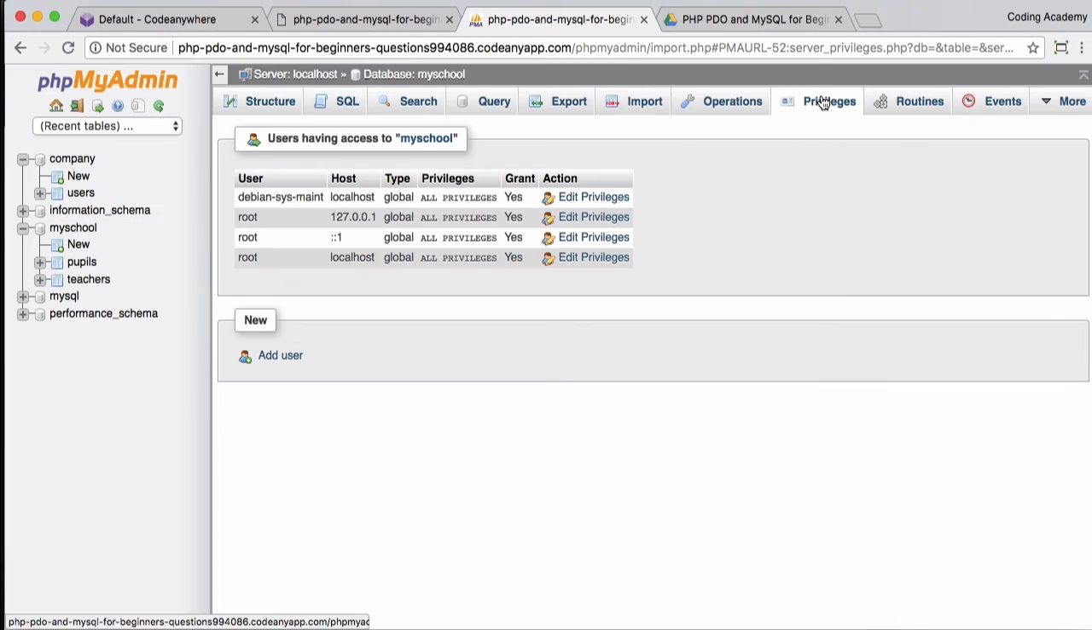If I go into the privileges, you can see that the root user has all privileges on this database. Now that's not something we'd probably want if this was a live environment. For example, if we just had a system where we were reading records from the database, then we would not want to give all privileges to that particular user. So we'd actually tighten the security on the database system.